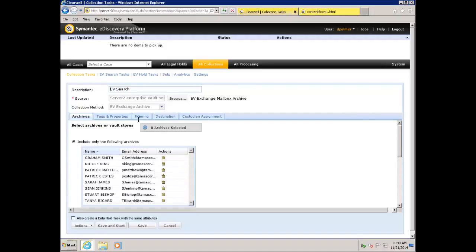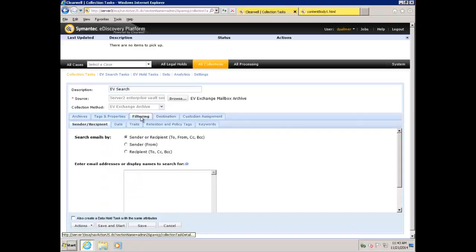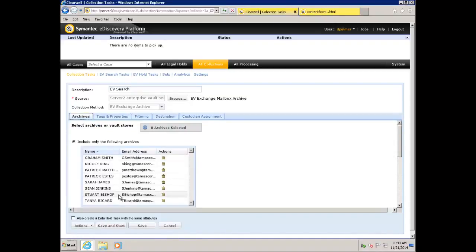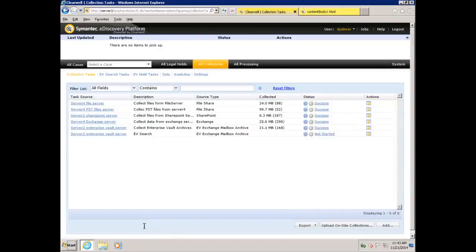Now it will have the same filtering. If any filterings were applied earlier, you will have the same list of archives that were in the search task, and you can manage and change your custodian assignment at this level. Once you're done with it, you can click on save, and that will actually create a collection task based on the search task. And you can run this collection task any time you want it, or you can also schedule it.